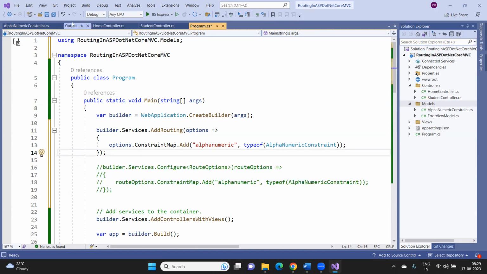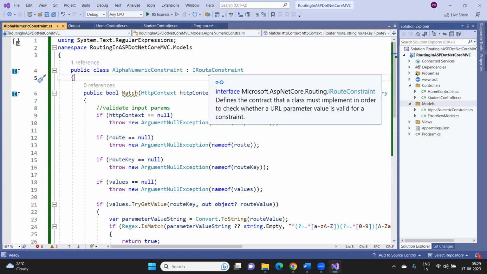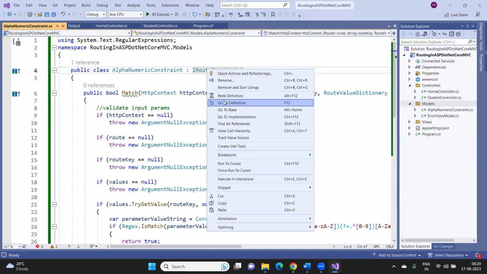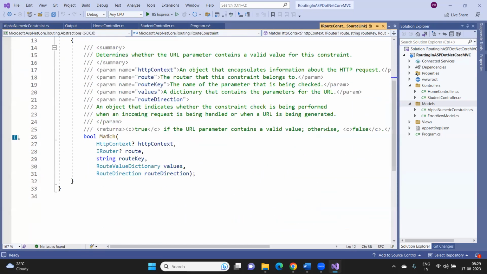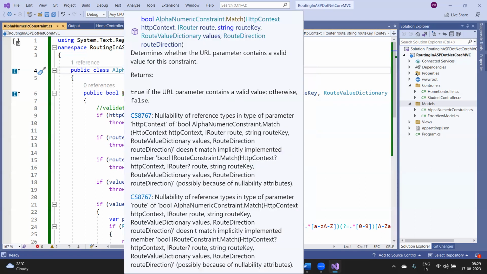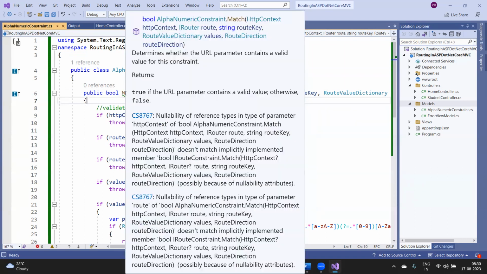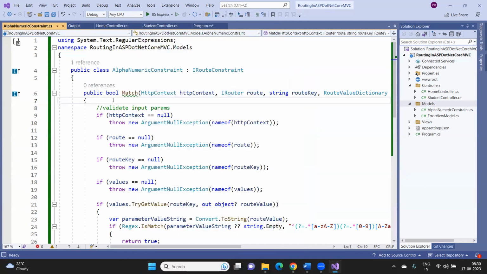So basically, step one, you need to create your own constant by implementing the IRouteConstraint interface. If you go to the definition of this interface, it has one method, that is Match. What exactly does this Match method do? It determines whether the URL parameter contains a valid value for this constant. For whatever constant you are creating, whether the parameter contains a valid value or not is checked by this match method. If it is a valid value, it returns true. If not valid, it returns false.